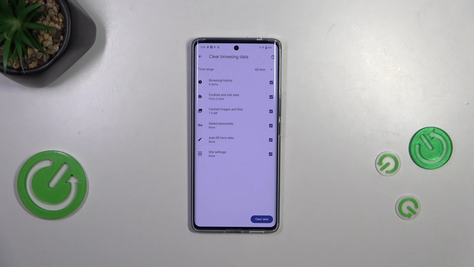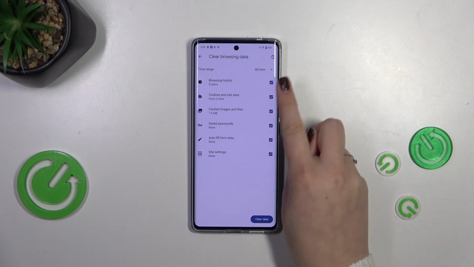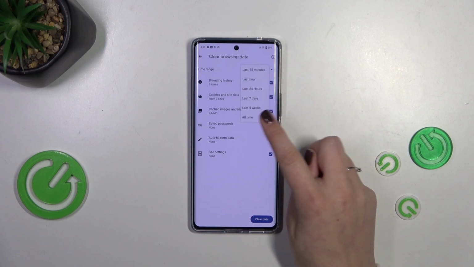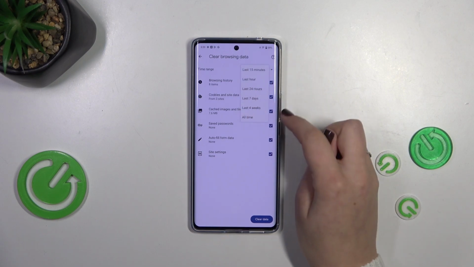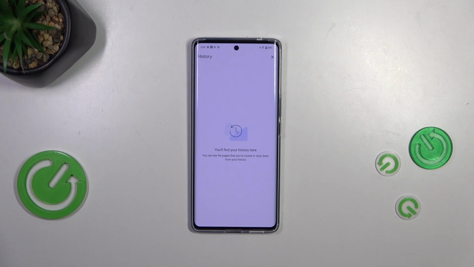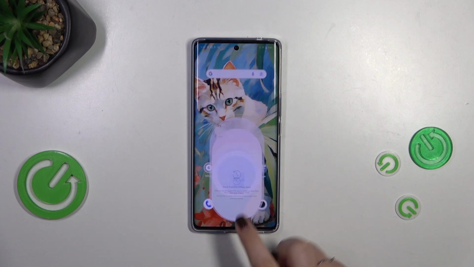If you want to remove something, make sure that it is marked. So as you can see in my case, I will remove everything. We can change the time range from all time to last 24 hours, last 7 days. It's up to you. Just pick the option and tap on clear data. And as you can see, the history is empty, which simply means that we just successfully removed actually everything.